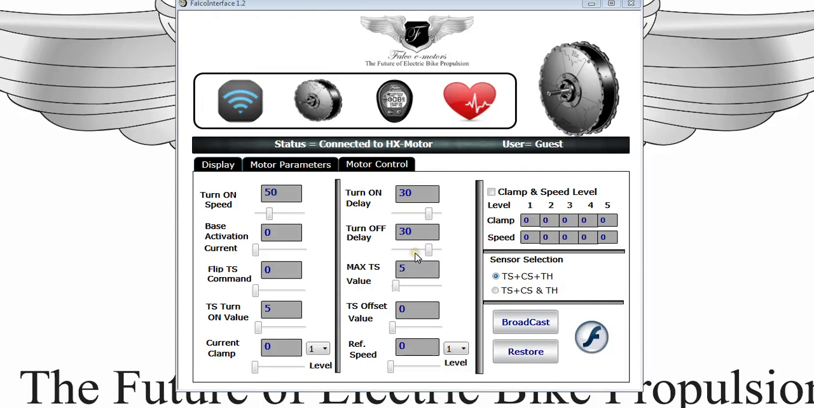All right, we're going to go through a quick introduction to the torque sensor parameters which can be adjusted on a Falco system. Turn on speed is the speed at which the motor will start providing assistance. This varies from 10 to 150 RPM.